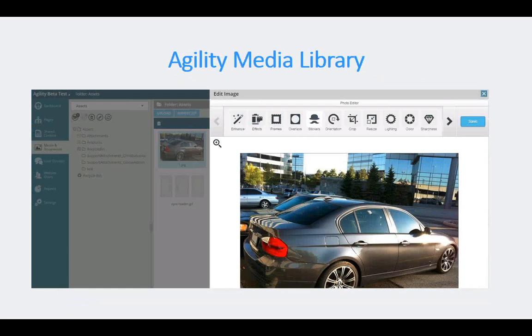Agility also features a pretty extensive media library built in. As you upload images and content, if you wanted to come into an image and play with the color or lighting or resize, cropping, all of those little fun things, you can actually do right within the web browser, so you're giving your users some flexibility in that aspect.